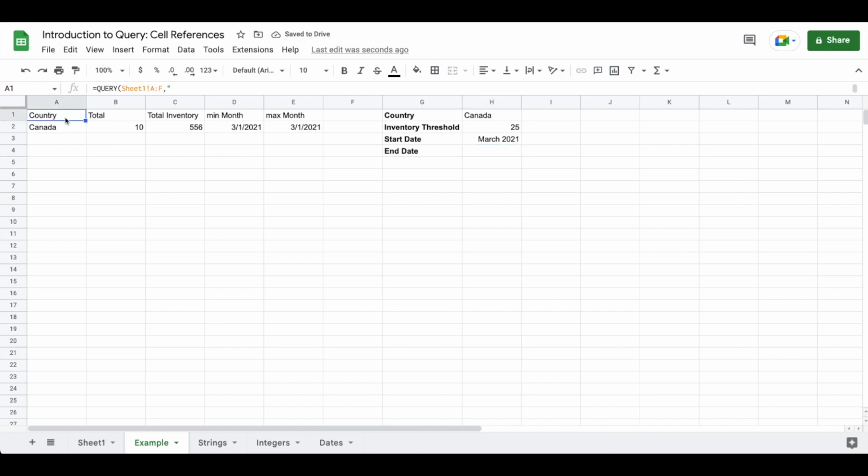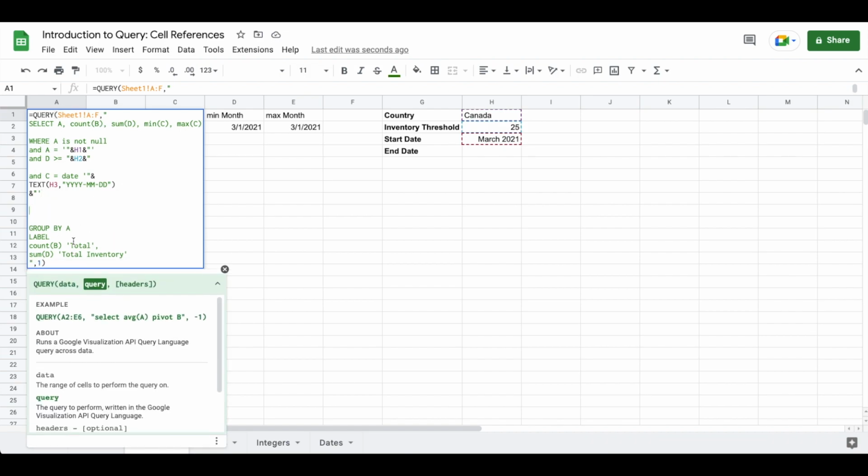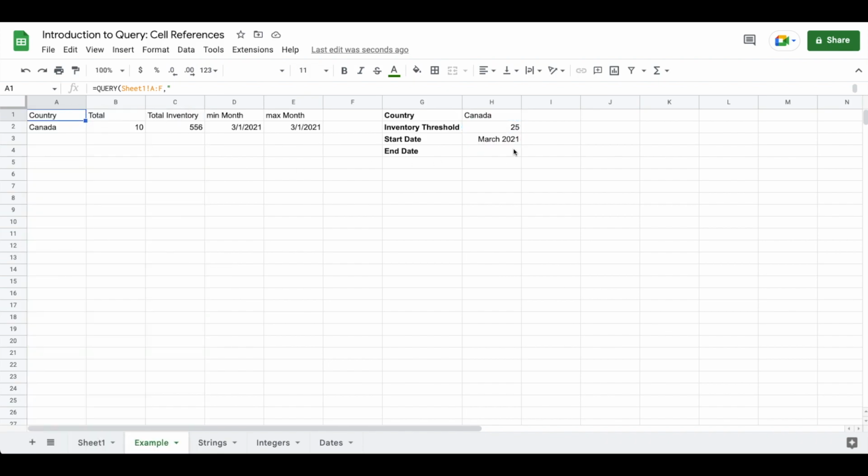Cool. So now what we're going to do is add on some new logic in here with date so that we have an end date. And the end date that I want to work with is going to be, let's see, let's do May 2022.